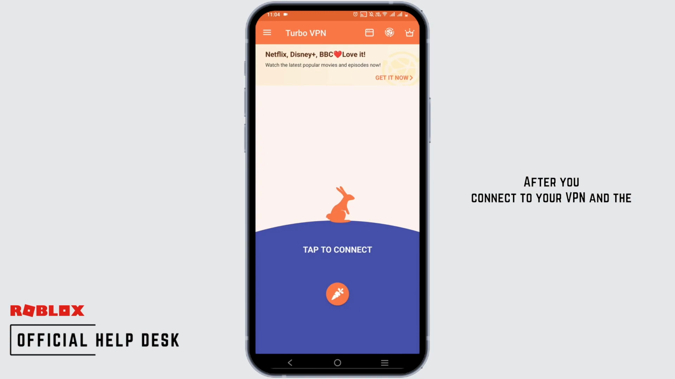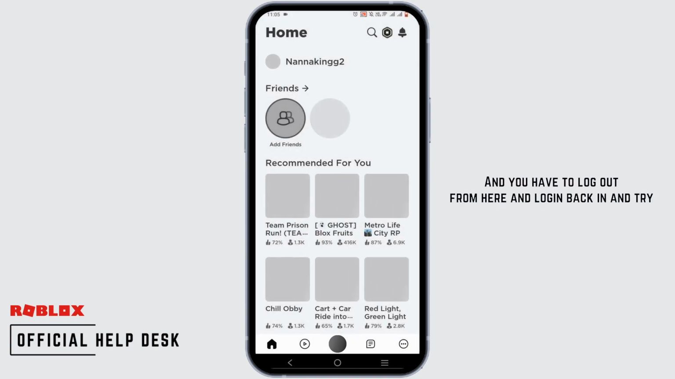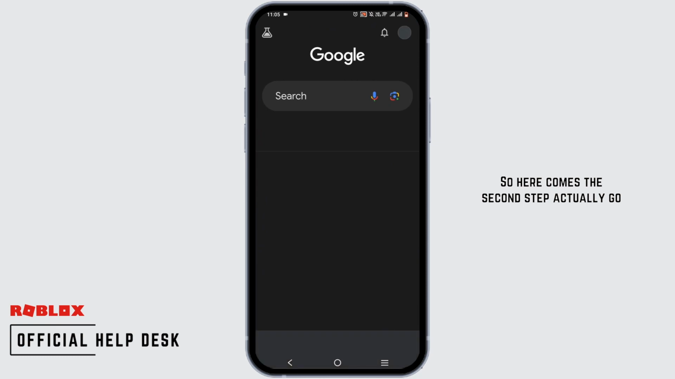After you connect to your VPN and the location, go ahead and open your Roblox, and you have to log out from here and log back in and try again. And this is the first step. So here comes the second step.